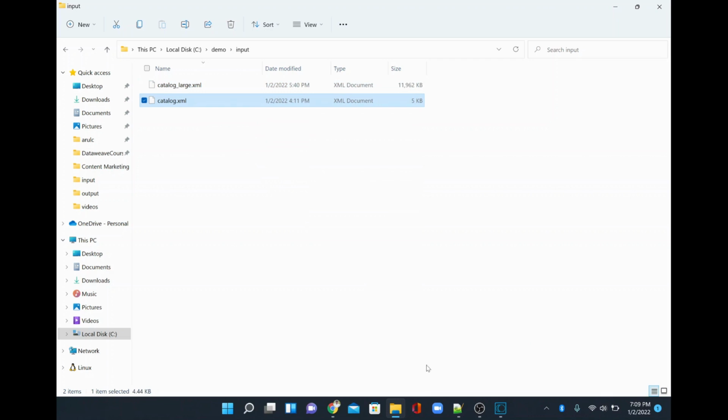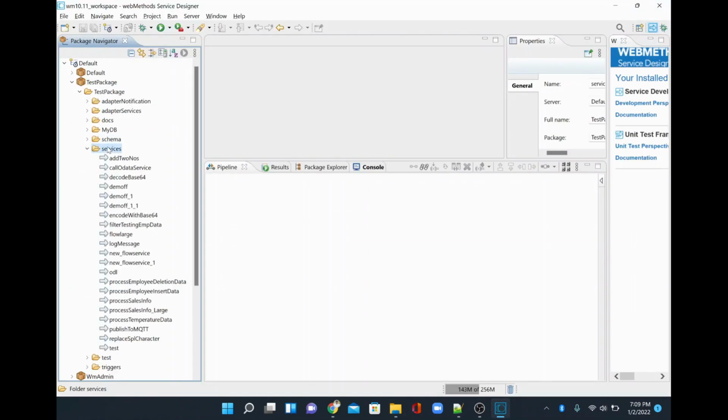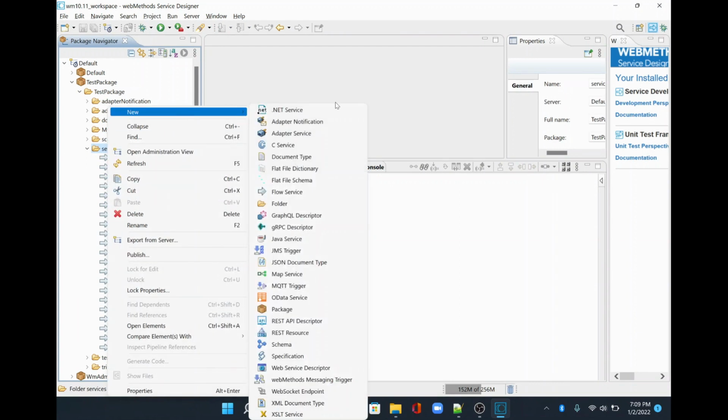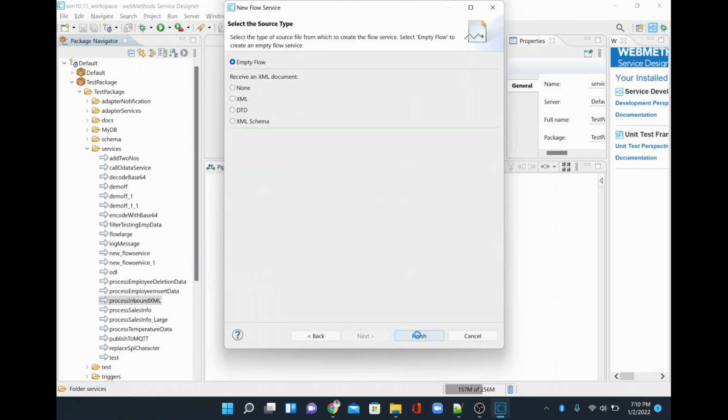So now I'll go to catalog.xml, and I'm going to use that file for processing. In order to do that, I'll create a flow service. I'll name this flow service processInboundXML. Then I'll click next, and then finish.